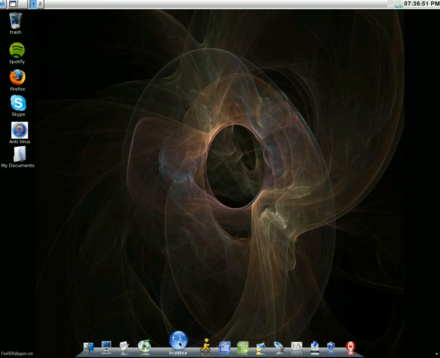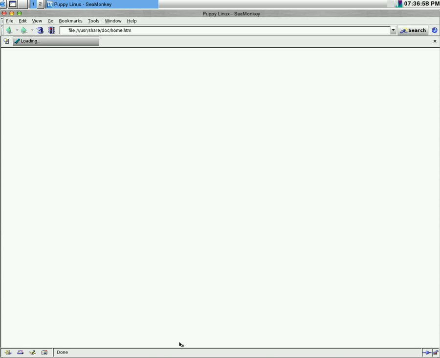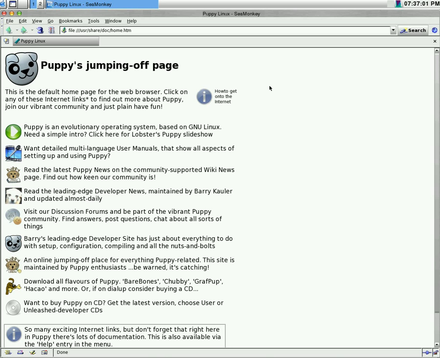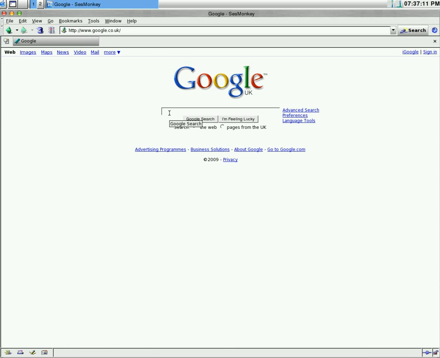So, if we go down to the other browse button, we don't get Firefox. We get SeaMonkey, which goes to the puppy page. I don't mind SeaMonkey, don't get me wrong. But apparently in the future versions, we're going to get Opera, which would be nice to see. I don't mind Opera.